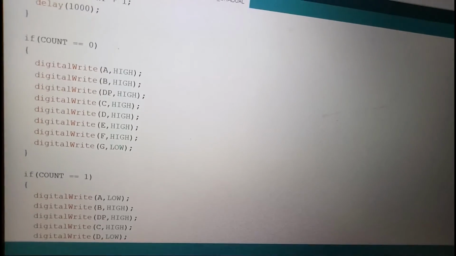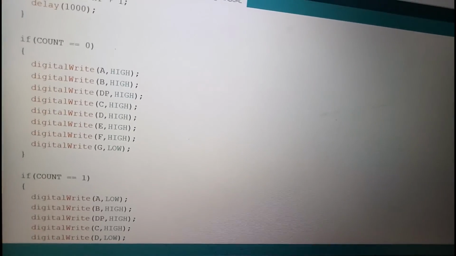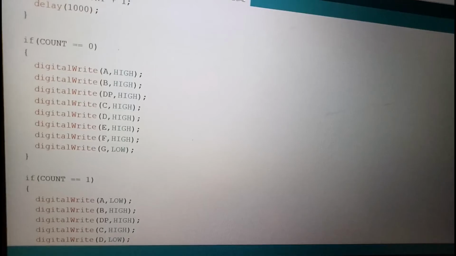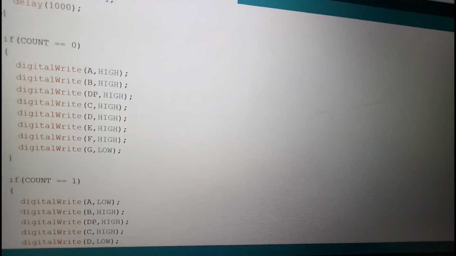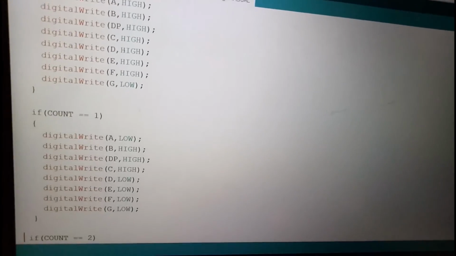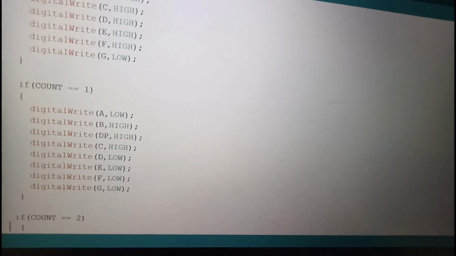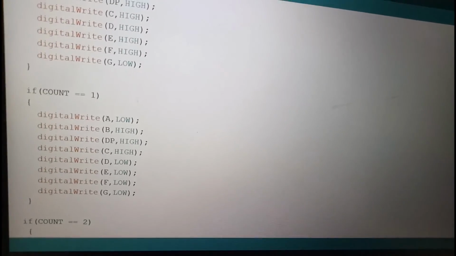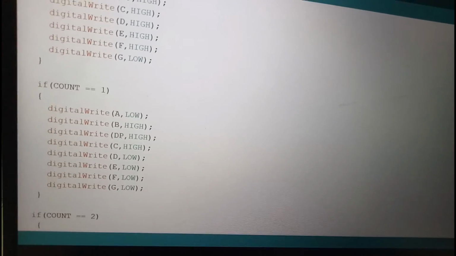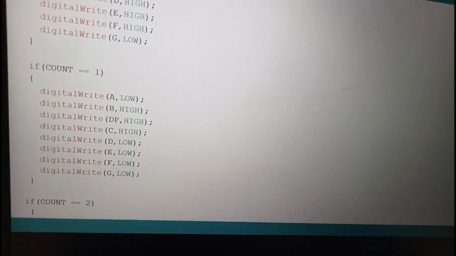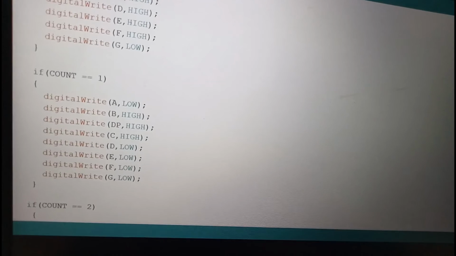Then digitalWrite A, B, DP, C, D, E, F high and G low. So this will form 0. Then if count is equal to 1, then A low, B, DP, C high and D, E, F, G low.